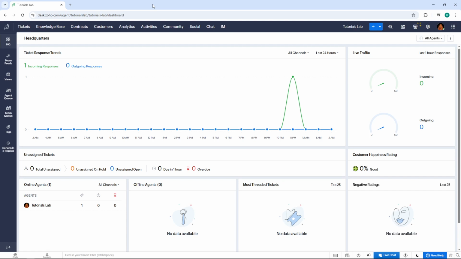Today I'm going to teach you how to set up a web form in Zoho Desk Help Center. This is incredibly useful when you need direct support or have specific questions about your Zoho Desk setup, as it creates a structured ticket that gets routed to the right support team for faster resolution.